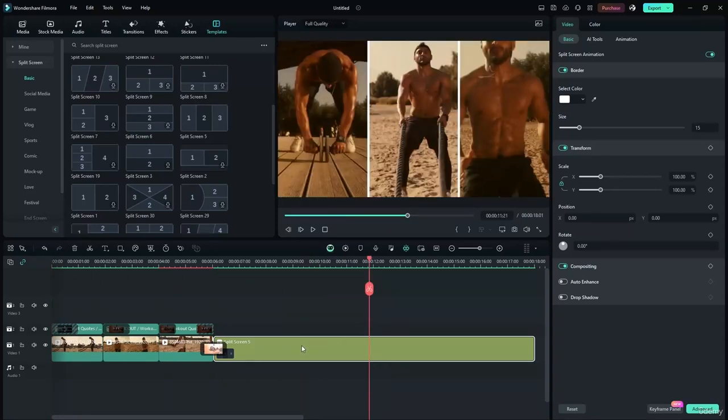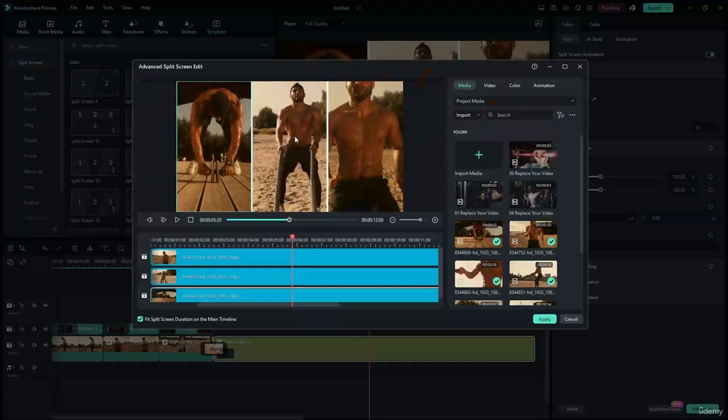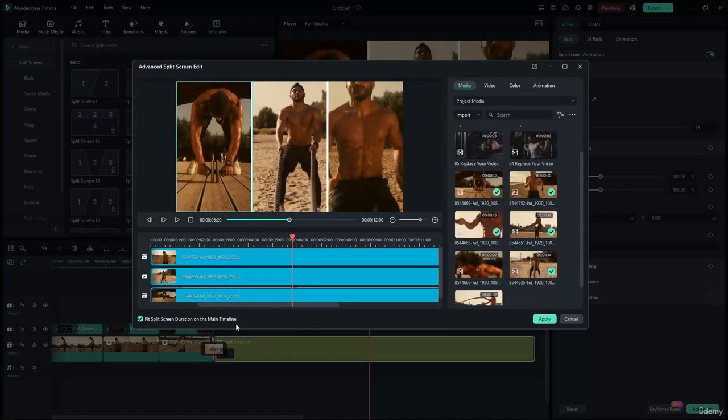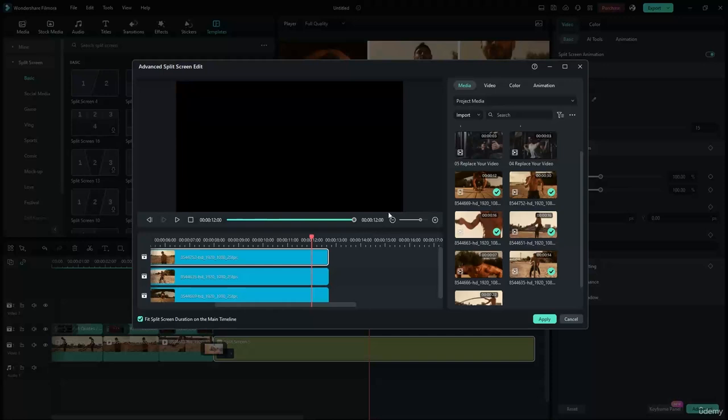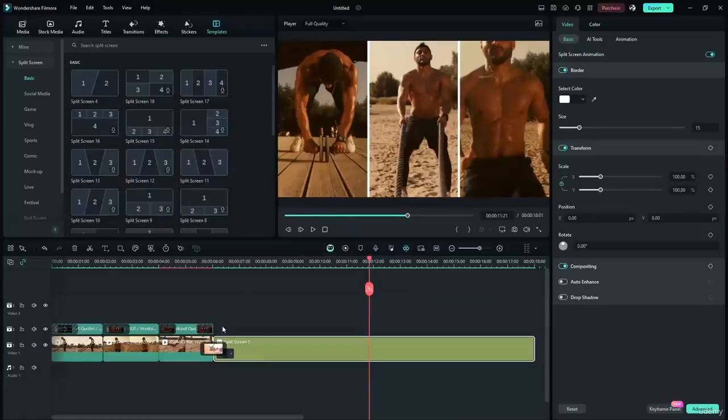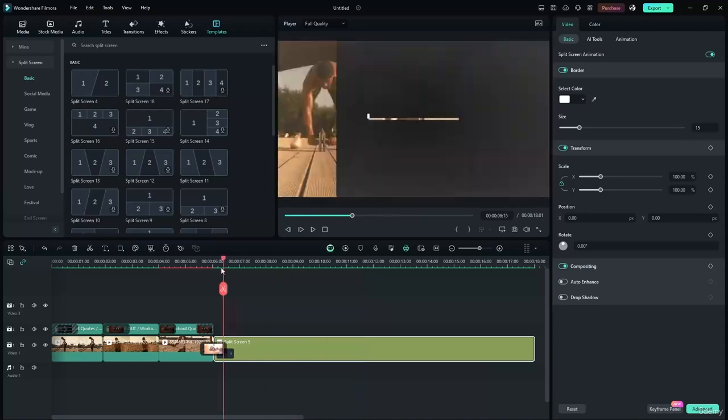Then I right click on it, went to advanced edit, and added 3 videos from my imported videos and trimmed them up until 12 seconds. As you can see, up until 12 seconds over here in the total timeline for this advanced edit. And then I clicked on apply, and thus I have made this.